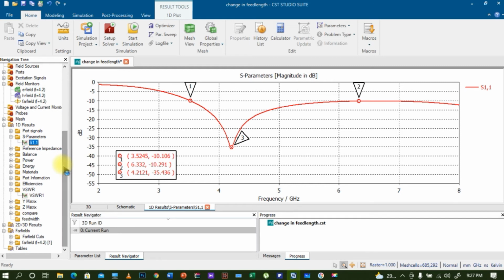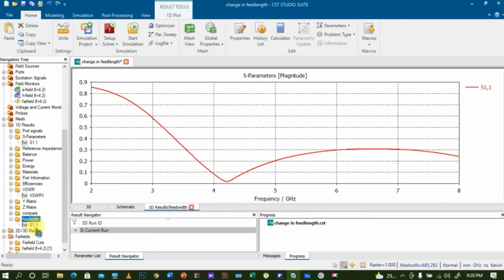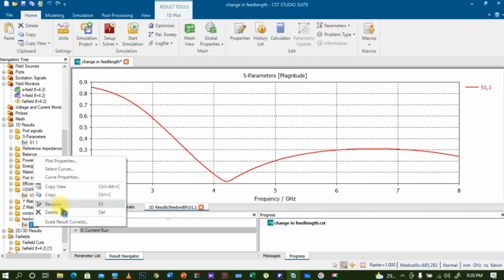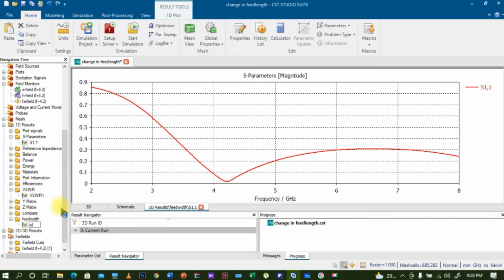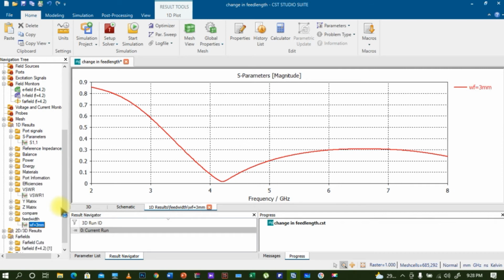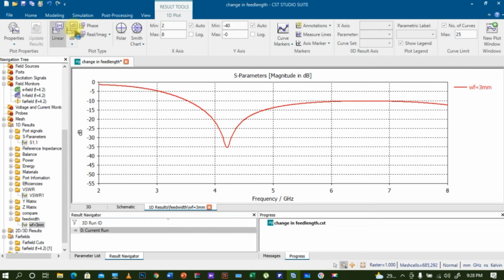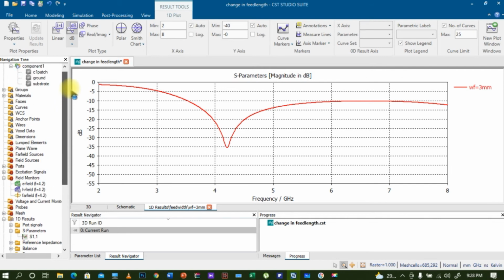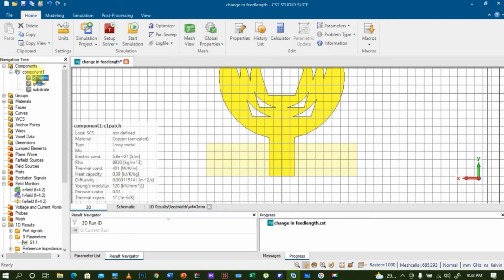Sorry, let me copy that to feed width. And I am writing it as WF equal to 3 mm. Okay, that result is available. And now I am going to change feed width.